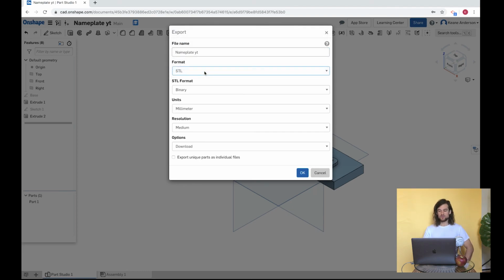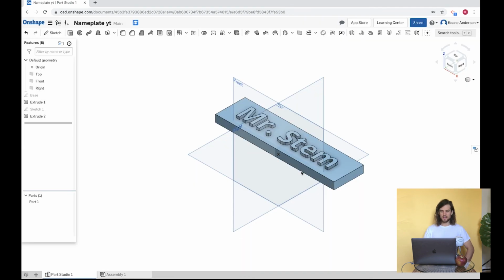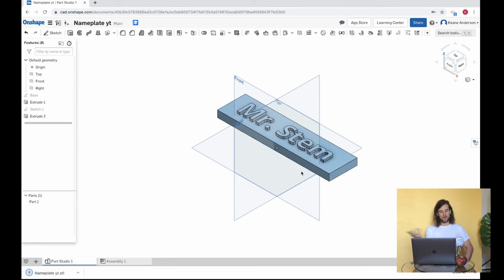STL is what we're gonna use for most 3D printers. Right here, units, again, millimeters typically what you want, depending on your 3D printer and what you have set up there. And there we go, you can click OK, and there you go. It starts a download for you, and that's it. You can load that up into your 3D printing software, and you should be good to go.